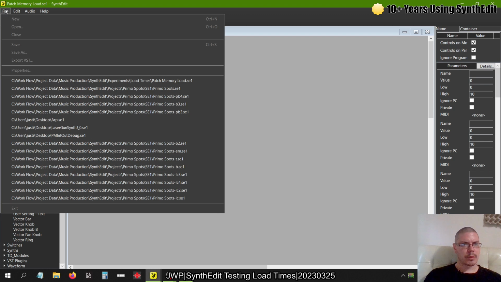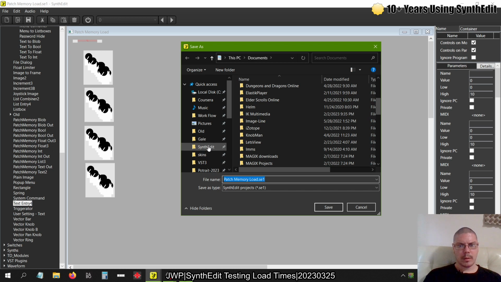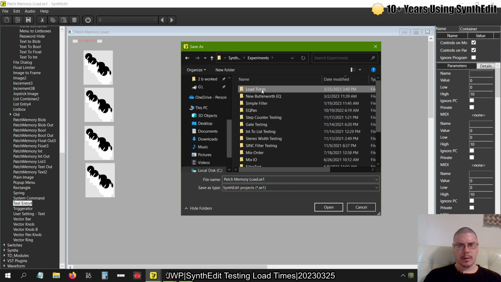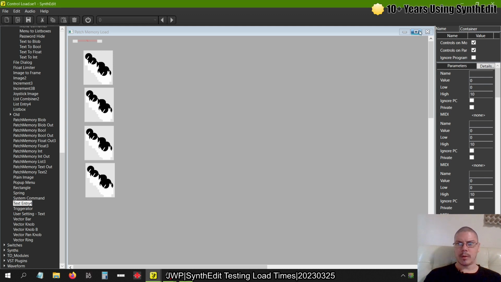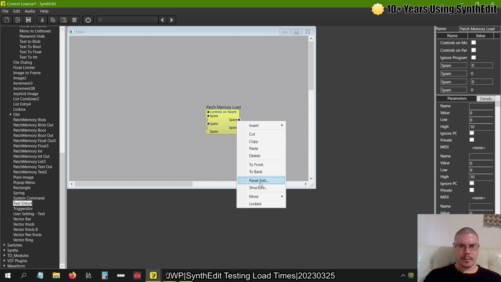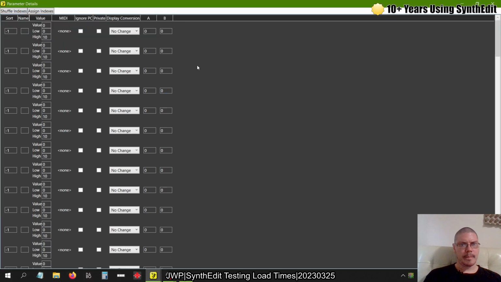We'll call this control load somewhere. Save that, and experiments, load times, control load. And I'm going to look, and hopefully I have a decent amount of patch memories here. You notice how fast that saved too? That's not a good sign, because it means that even with 100 patch memories, I'm still getting a minuscule amount of test specimens, so to speak.